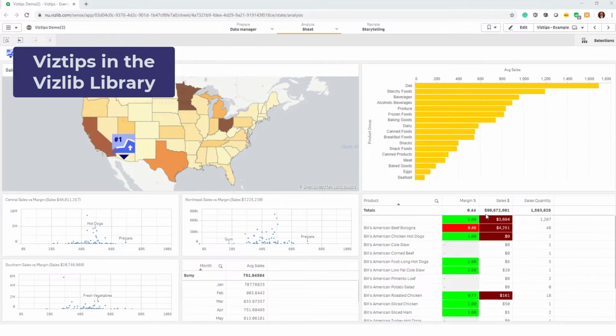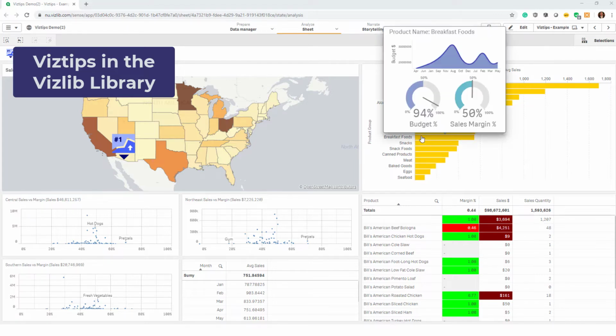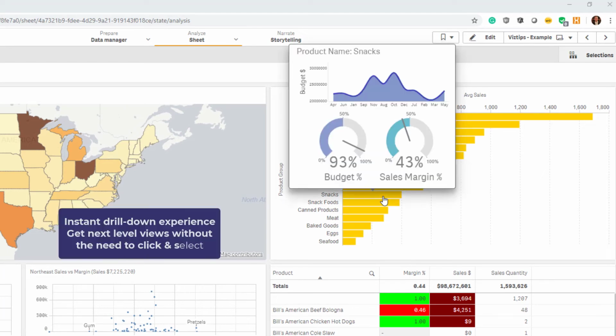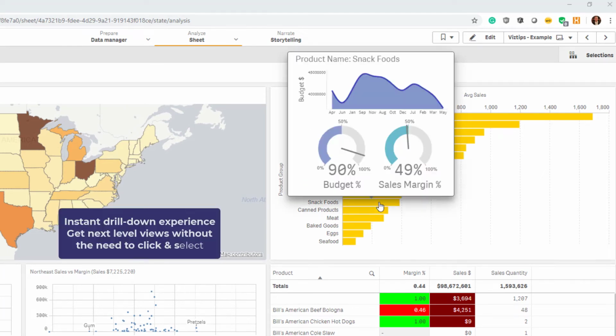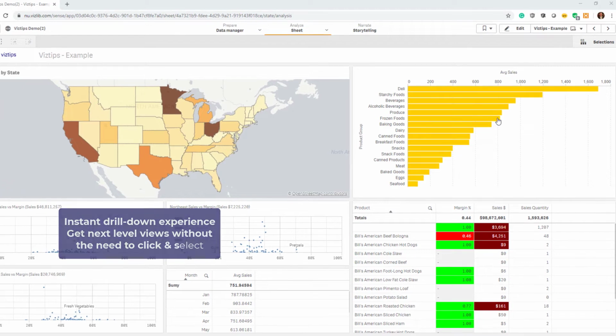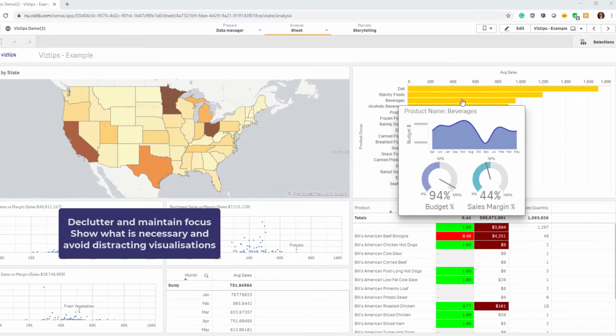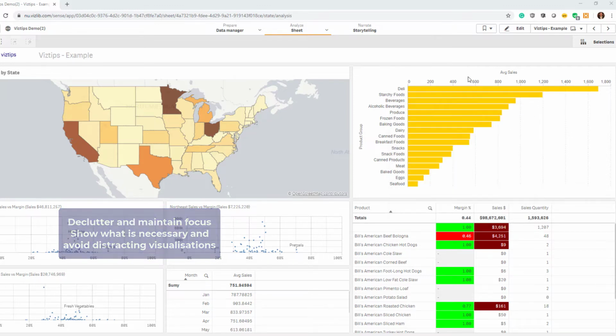With the April release, Vizlib introduced Viztips in charts. Basically, we're taking our tooltips and we're giving you the possibility to embed a Vizlib KPI Designer template that allows you to include charts, mini dashboards, and much more information on top of the data point than you originally anticipated.